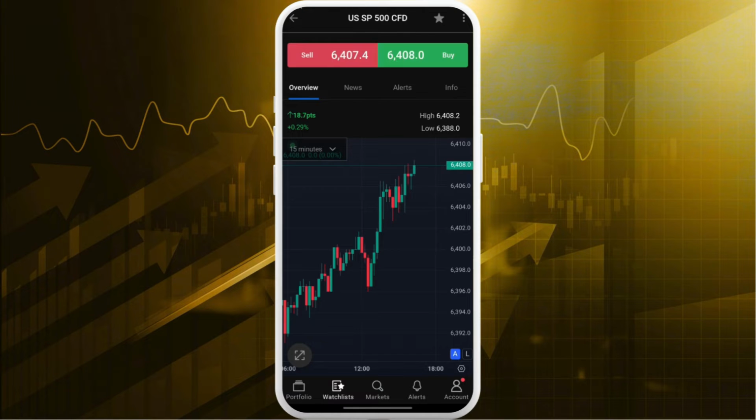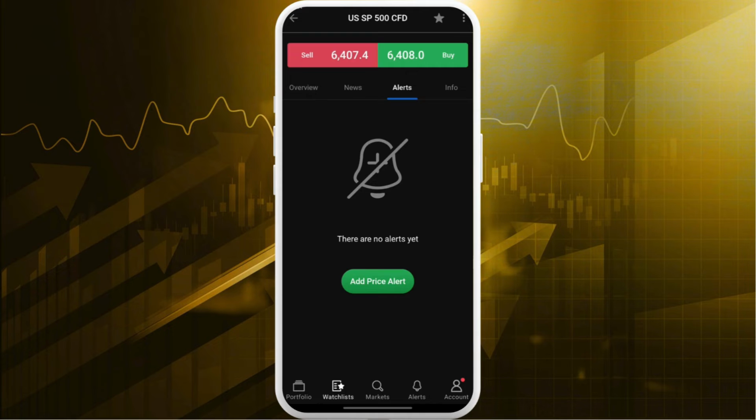After you're in the stock space, you'll see this kind of interface. You'll see the charts over here, and at the top you can see different sections. Head over to this alert section. From here you can set up a new alert.